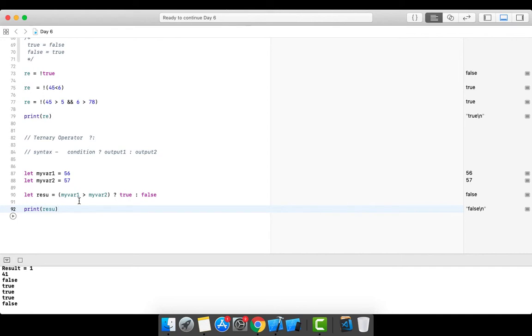So if you have a condition, and on the basis of the condition you want to generate two optional outputs, then you can use this. Instead of bool, if you want to return a string, then you can return a string also, like "my var1 is greatest", or if the condition is false, then "my var2 is greatest". So there are two possibilities basically. If var1 is greatest, it's going to print this, otherwise it's going to print that. So this is our ternary operator.